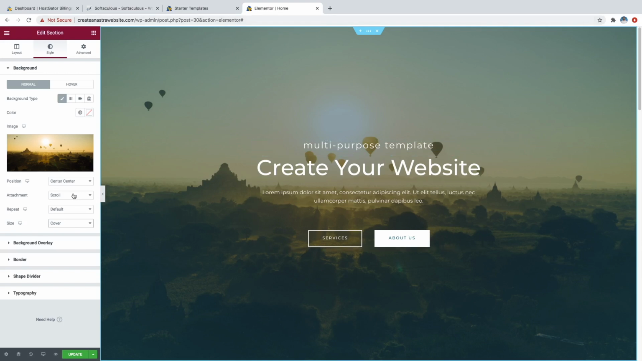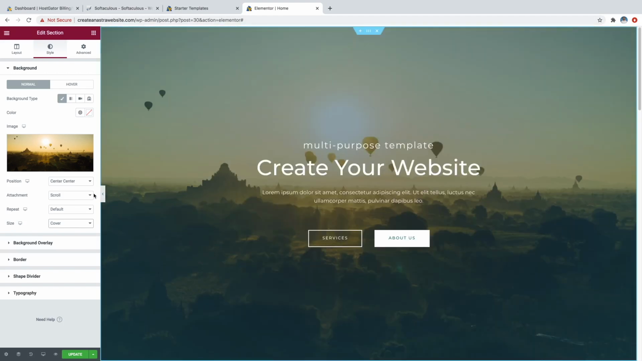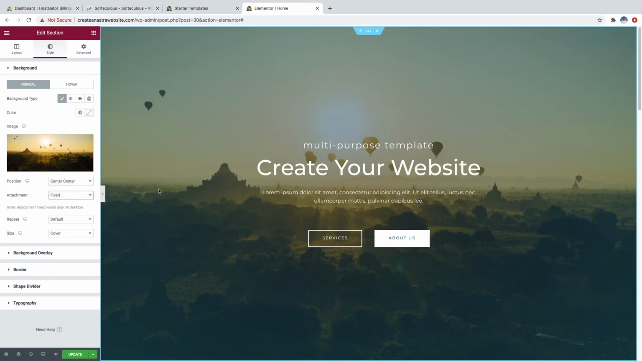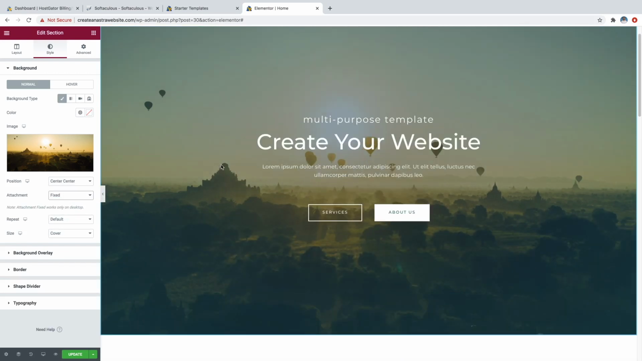And then you can also change the attachment. Right now, if I were to scroll, the image goes with it. But if I change this to fixed, we're now going to have this cool parallax effect where the image stays in place, which I think looks really good. So I'm going to go ahead and leave that.